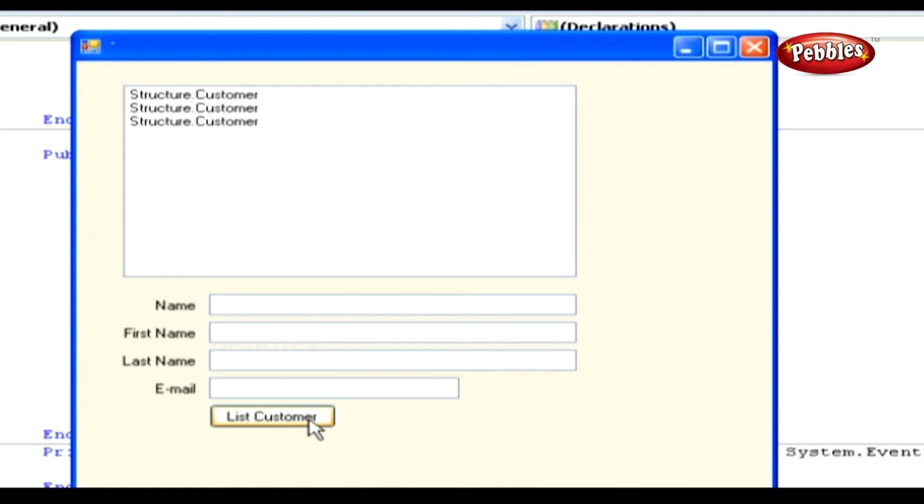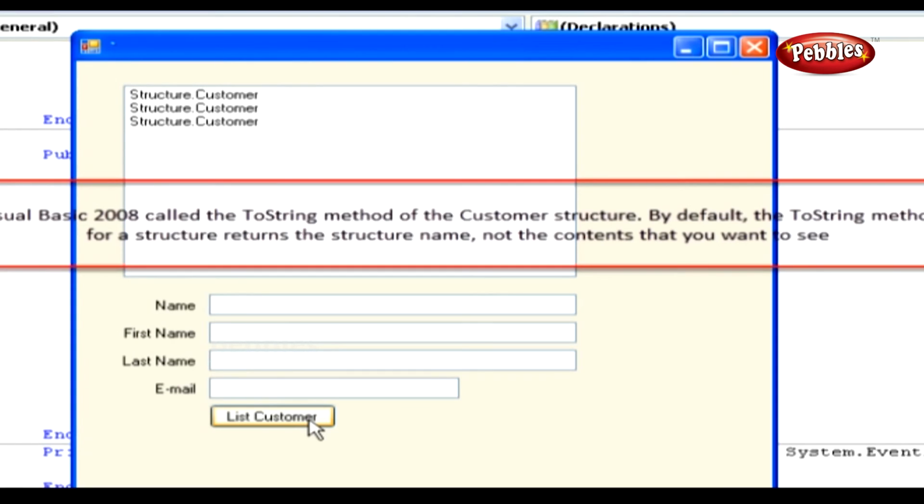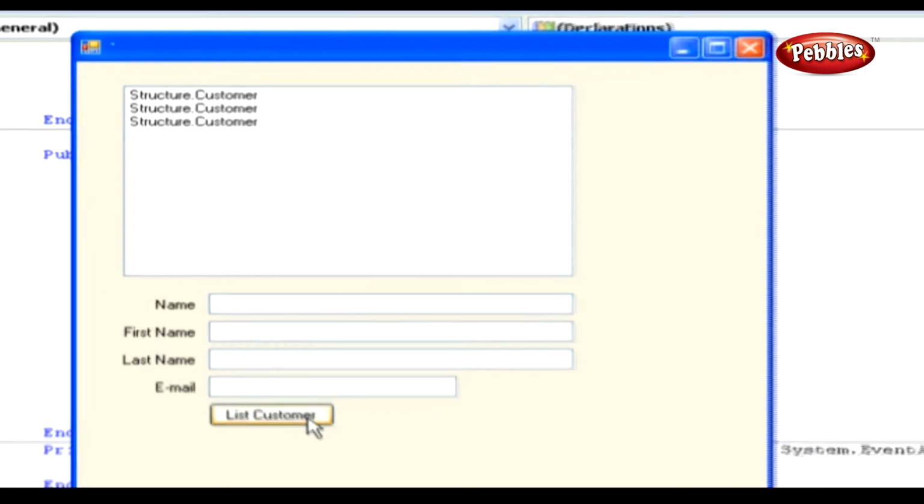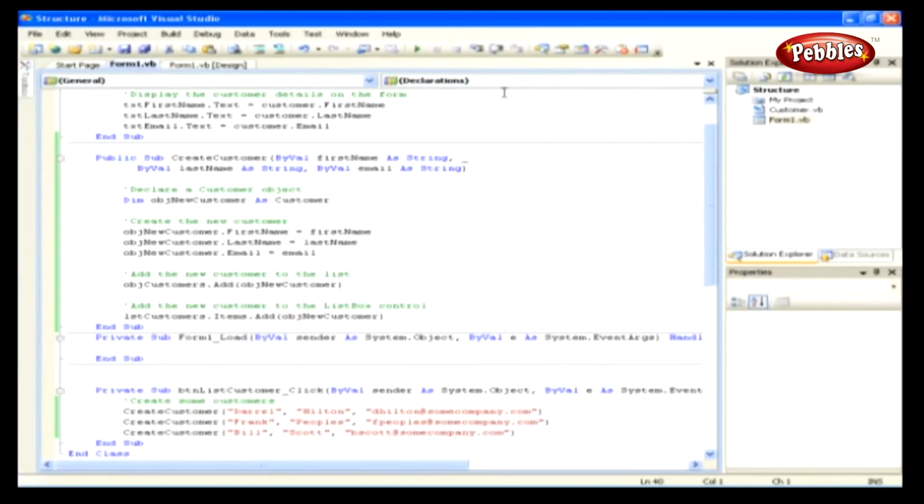You are adding customer structures to the list, but they're being displayed by the list as Structure.Customer. This is the full name of the structure. The list box control accepts string values, so by specifying that you wanted to add the Customer structure to the list box, Visual Basic 2008 called the ToString method of the Customer structure. By default, the ToString method for a structure returns the structure name, not the contents that you want to see. So what you want to do is tweak the Customer structure so that it can display something more meaningful. To do that, follow these steps.